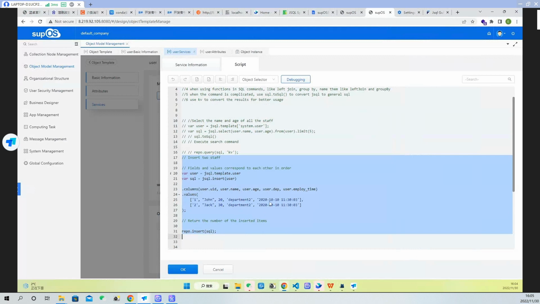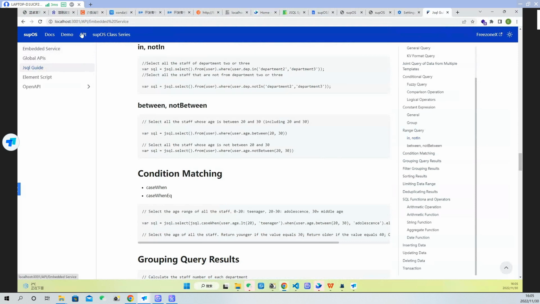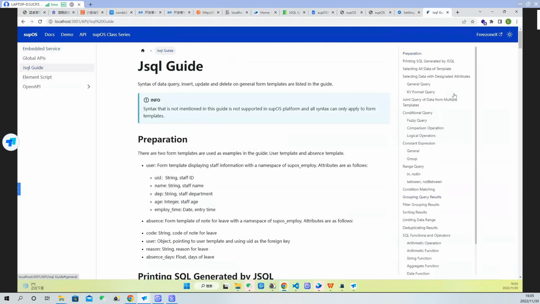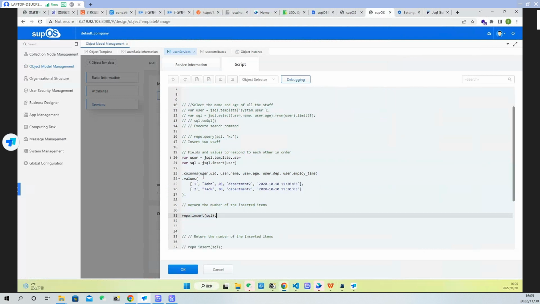Of course, all the code here you can find on our official site under API JSQL guide here. Okay, then back here, we want to try insert some data into our user template. Okay, here, user, and then SQL insert user. In columns, we want to cover all the columns, UID, name, age, dep, and employee time, and just enter the data as required.